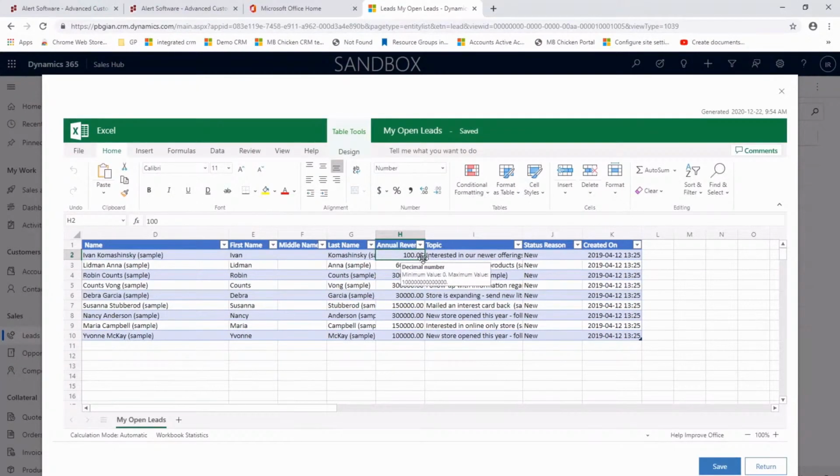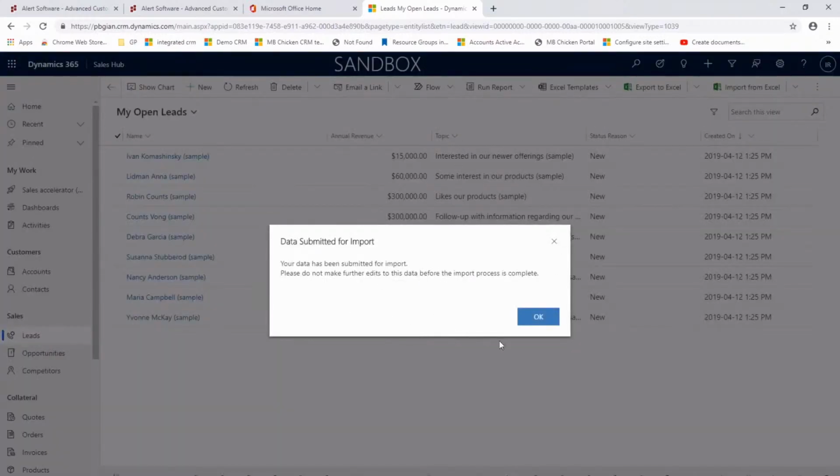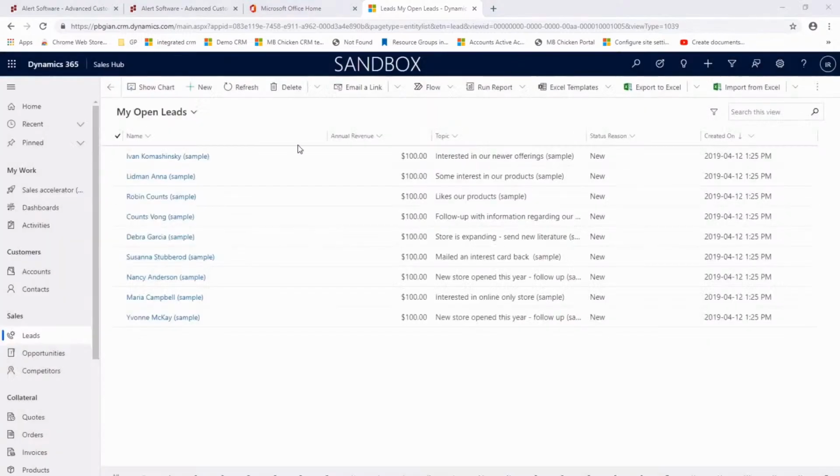I'm going to roll that down to all of my leads. And I'm going to save that and send that data back to D365 for Sales. The import tool that's built into Dynamics 365 is then going to read that data and update the annual revenue that I can see from my open leads. So I've refreshed my browser page, and we can now see that the annual revenue for all my leads is now set to $100.